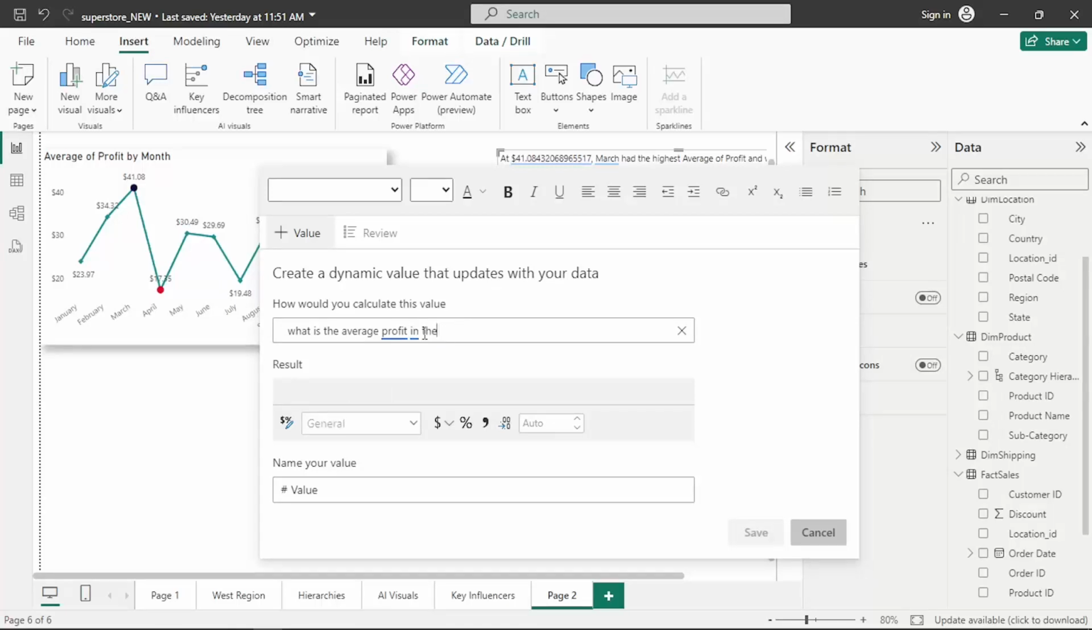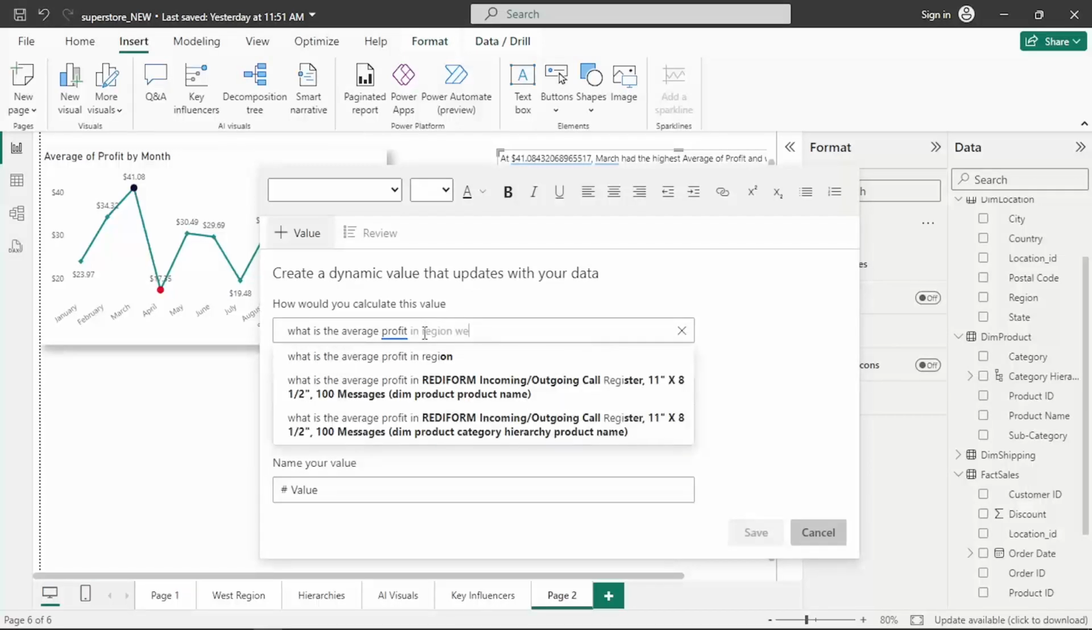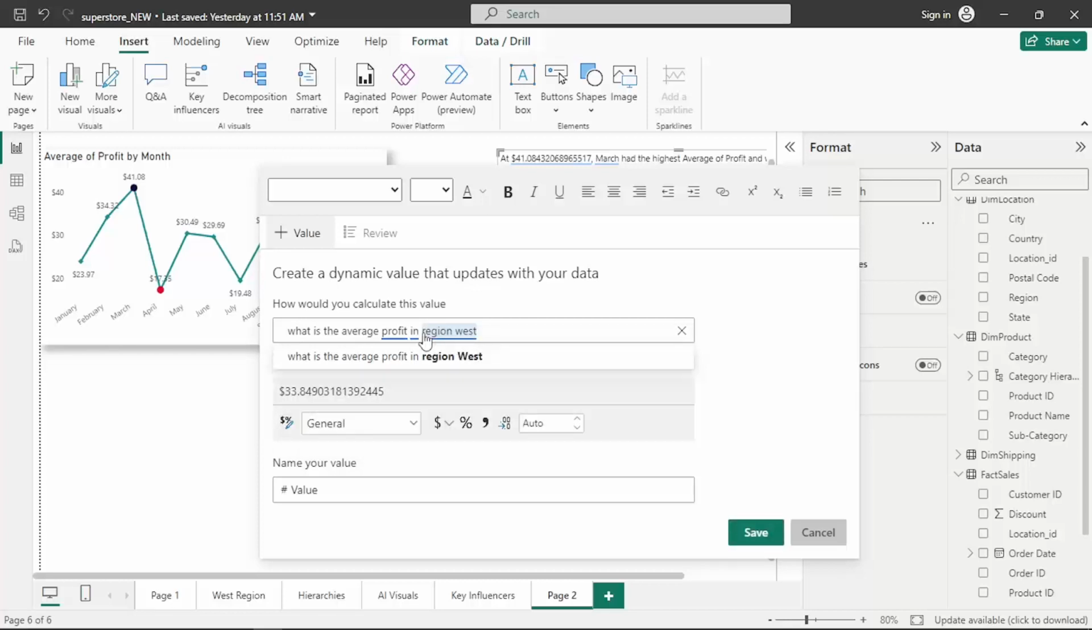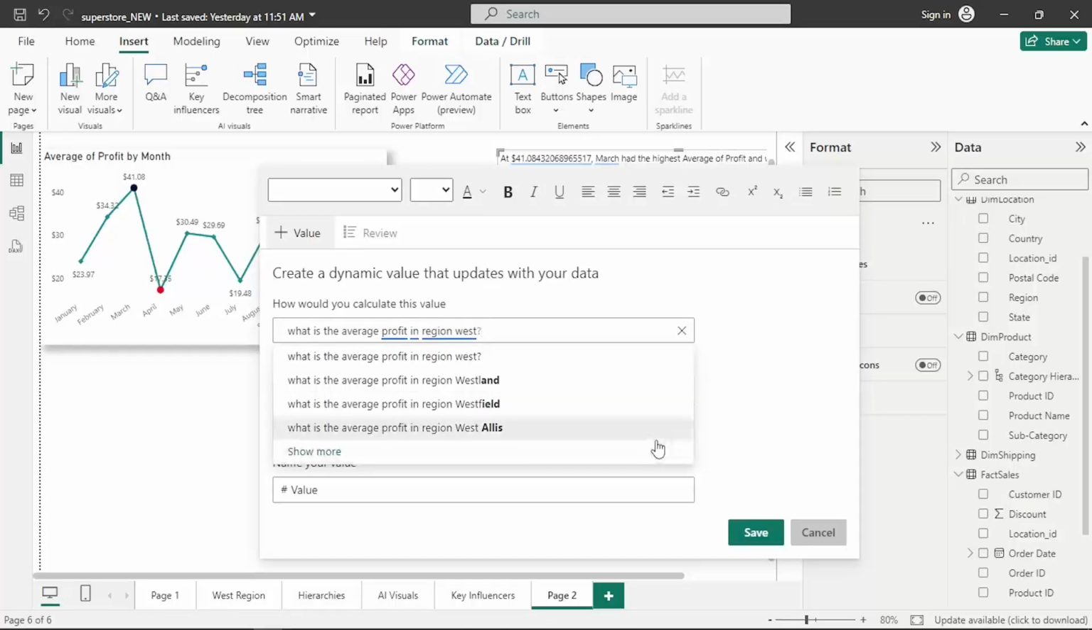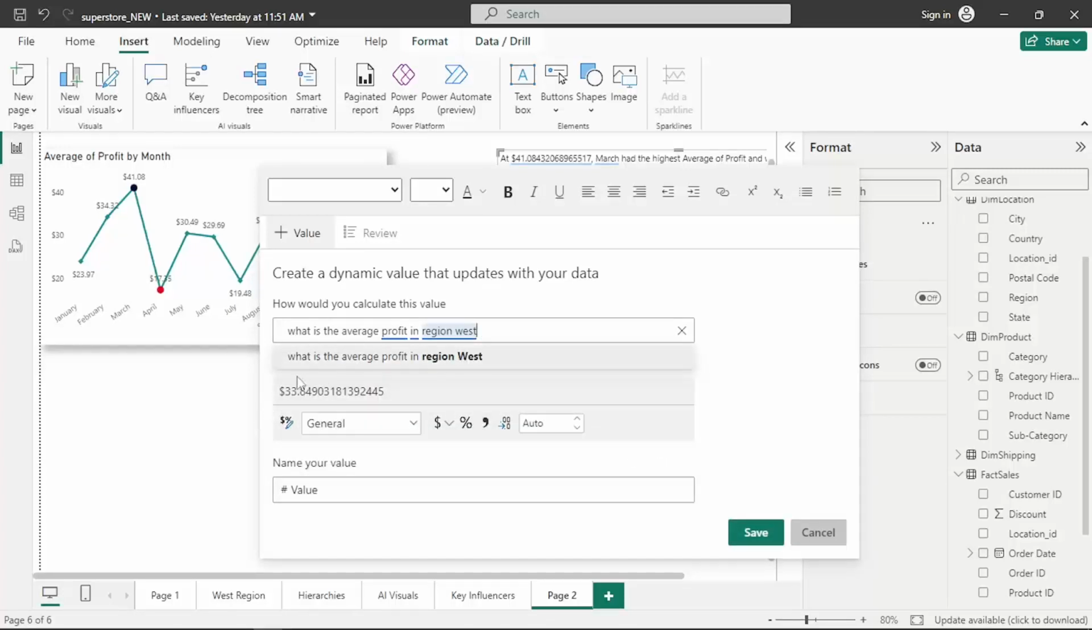or in region west? As you can see, the answer is $33 in the west region. So I can save that and give it a name, maybe average profit in west region.